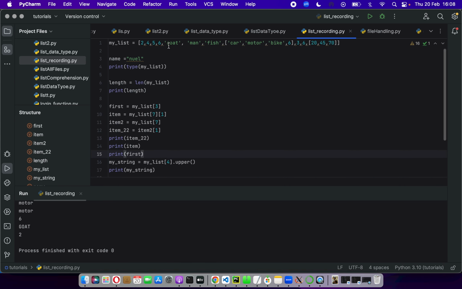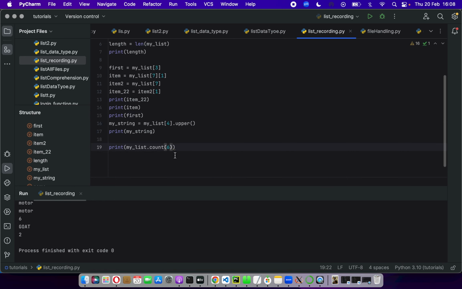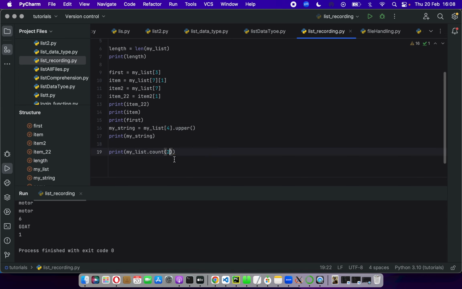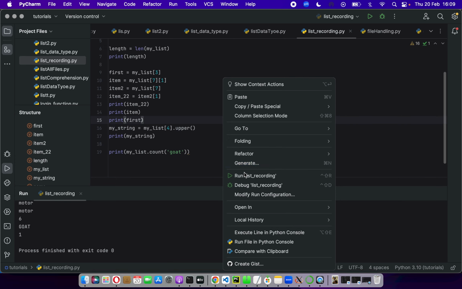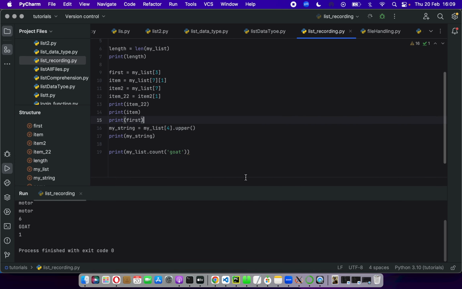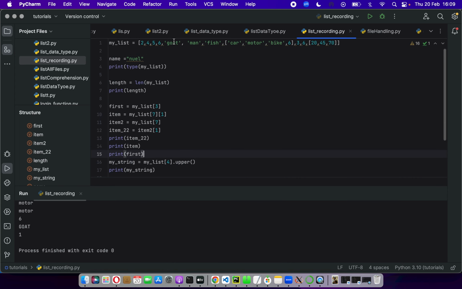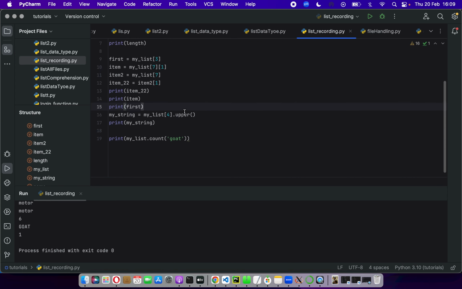Now, suppose we want to count how many times 2 appears here. You can put the 2 here and run the code, and it will tell you it appeared 1 time. If it's goat, you can do the same thing. Let's check goat here. Always don't forget, your string values should always be in quotes. Now let's run the code. It will tell us it appeared just once. So as you can see, goat appeared once here.